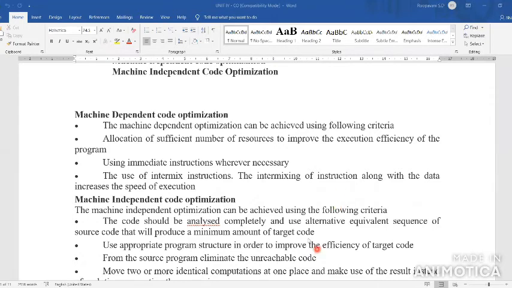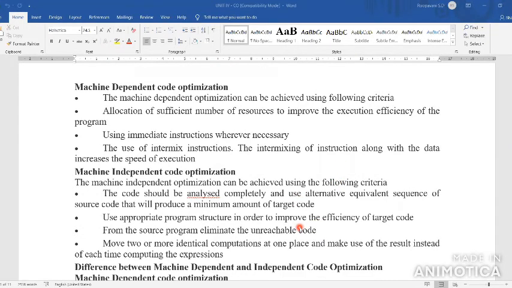Then what is the second type of optimization? The second classification of optimization is machine independent optimization. So what is machine independent optimization? In this type of code optimization phase, you apply it to the intermediate code generation. Second, this code optimization phase improves the intermediate code generator to get a better target program as the output.